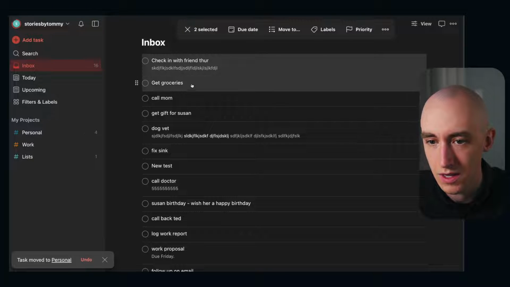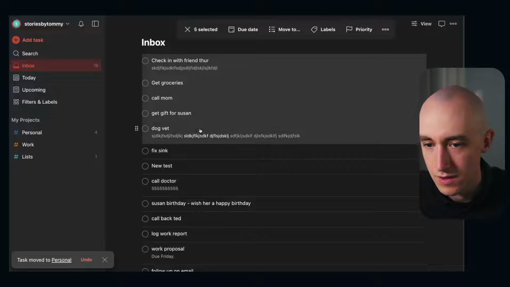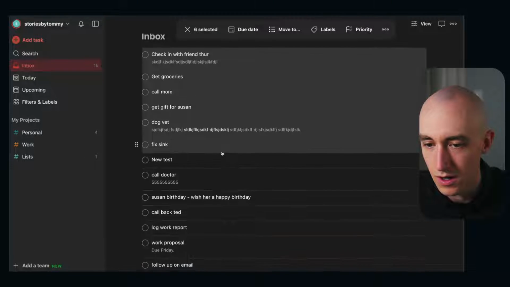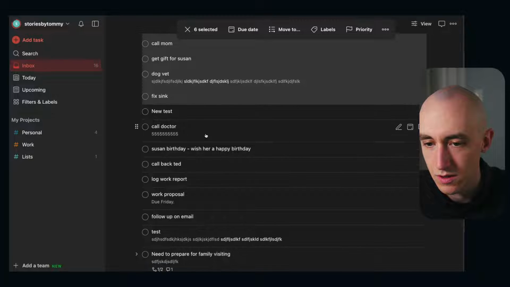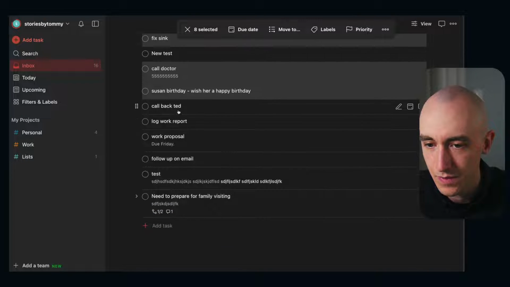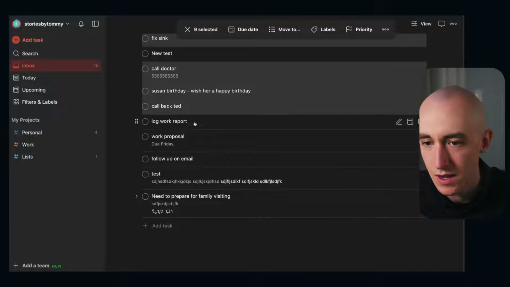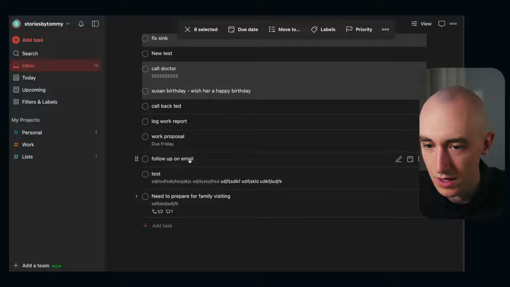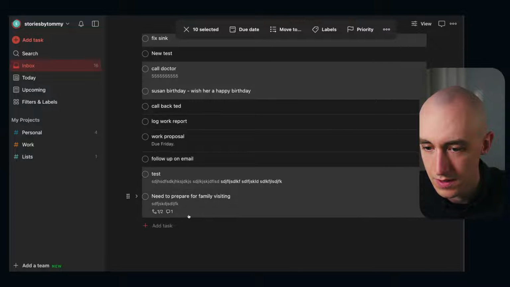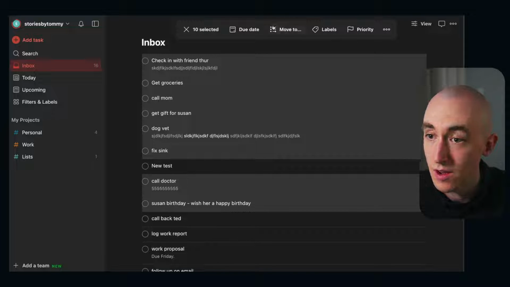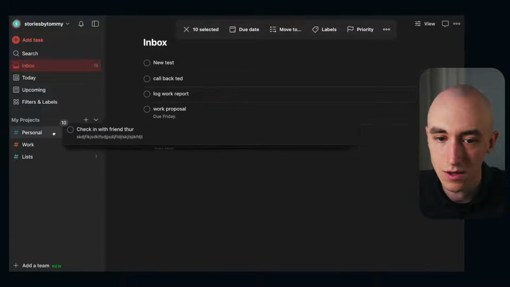So check in with friend Thursday, get groceries, call mom, gift for Susan. All these things are personal. Call doctor, Susan's birthday, call back Ted. Maybe that's a work thing. Let's say that's a work thing. Test and prepare for family. Now I can either move to, or I can just drag this all to personal.